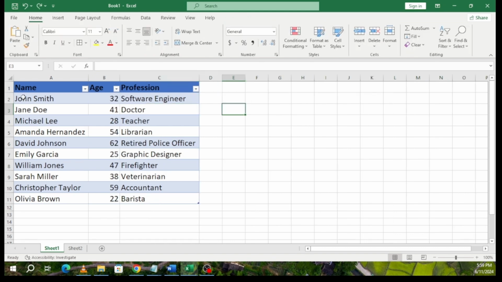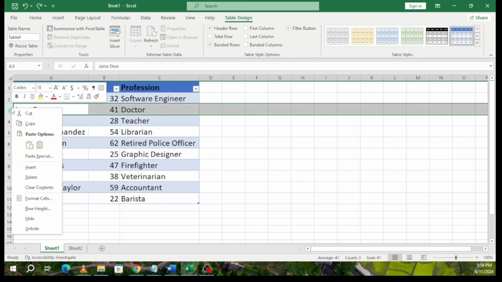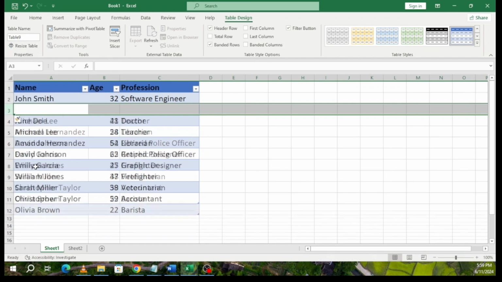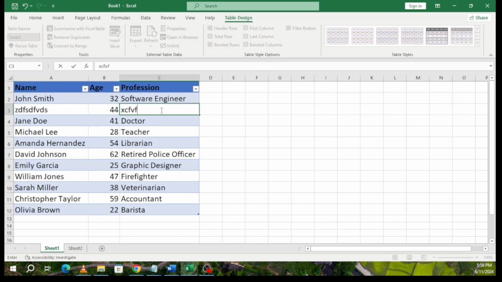Now, let's say you want to add a name after John Smith. You just go here, we have Jane Doe. You select first, then right click and click on Insert. As you can see, this row has been added. You can just fill it with information like so. Go to the next one, just type something. So basically, that's how you can do that.